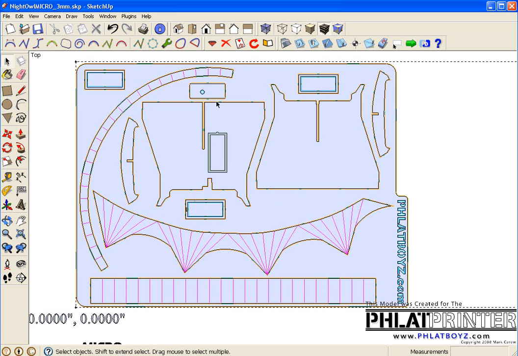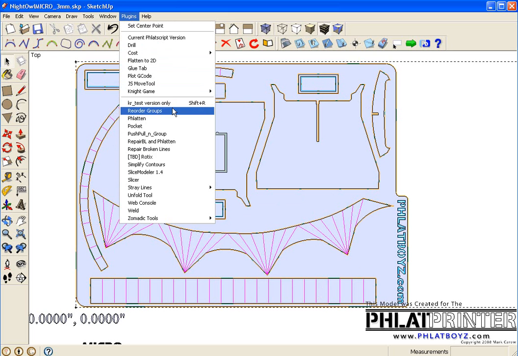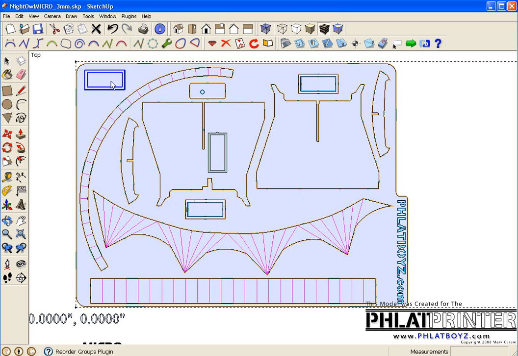I'm going to cut all the little parts first, these little parts. Then I'm going to do the arc. Then I'm going to do this one. Then I'm going to do this one, and that one. Okay, so let me get my plug-in, Reorder Groups. So I'm going to do this one first, then the arc, then these two big ones, then this one, and finally the outside.